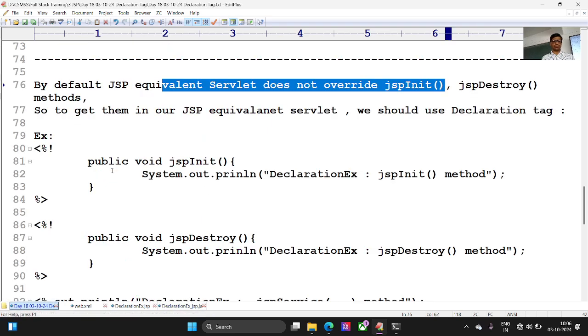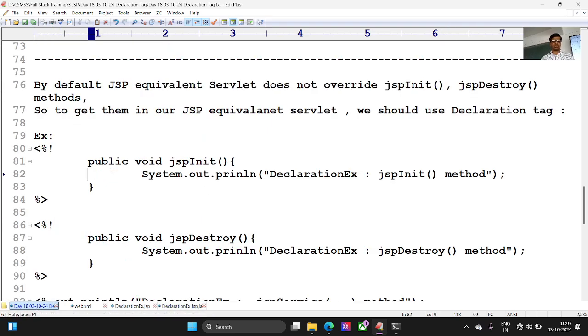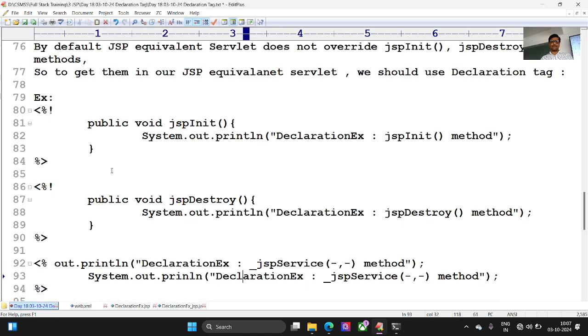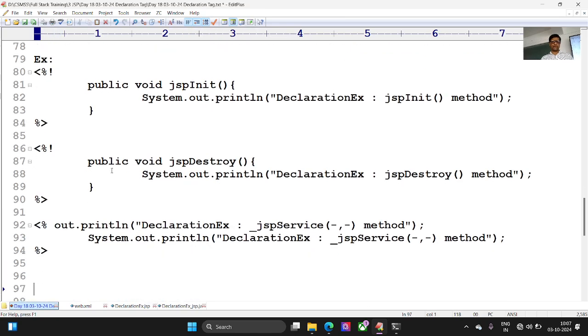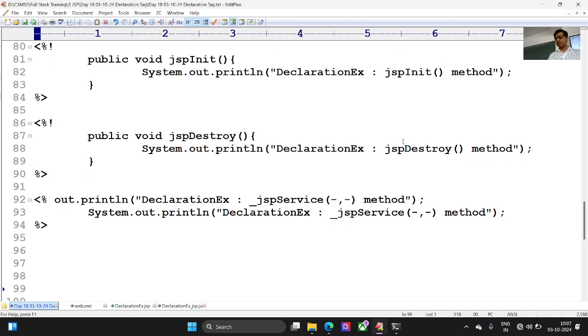Fine, guys. So simply add println here. Control S. Fine.